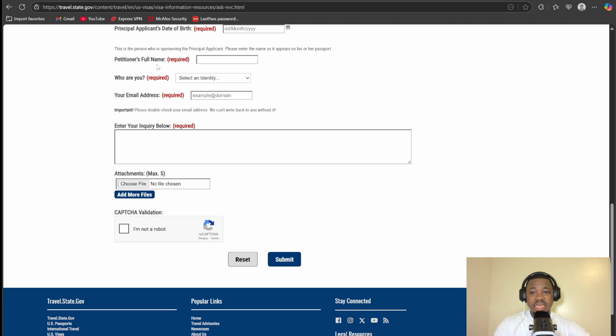Next one is petitioner's full name. The petitioner is the person who is sponsoring the principal applicant. So let's assume I'm the one sponsoring for somebody. Then I'm going to enter my full name that appears on my passport in this box.